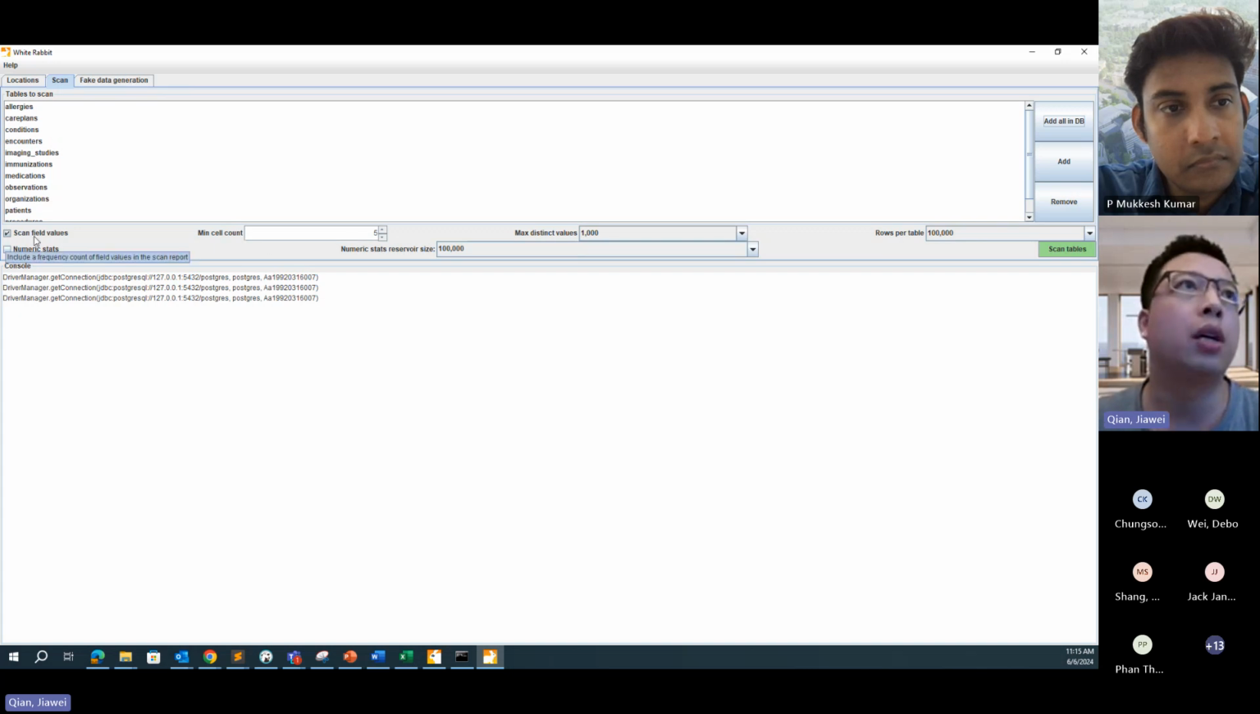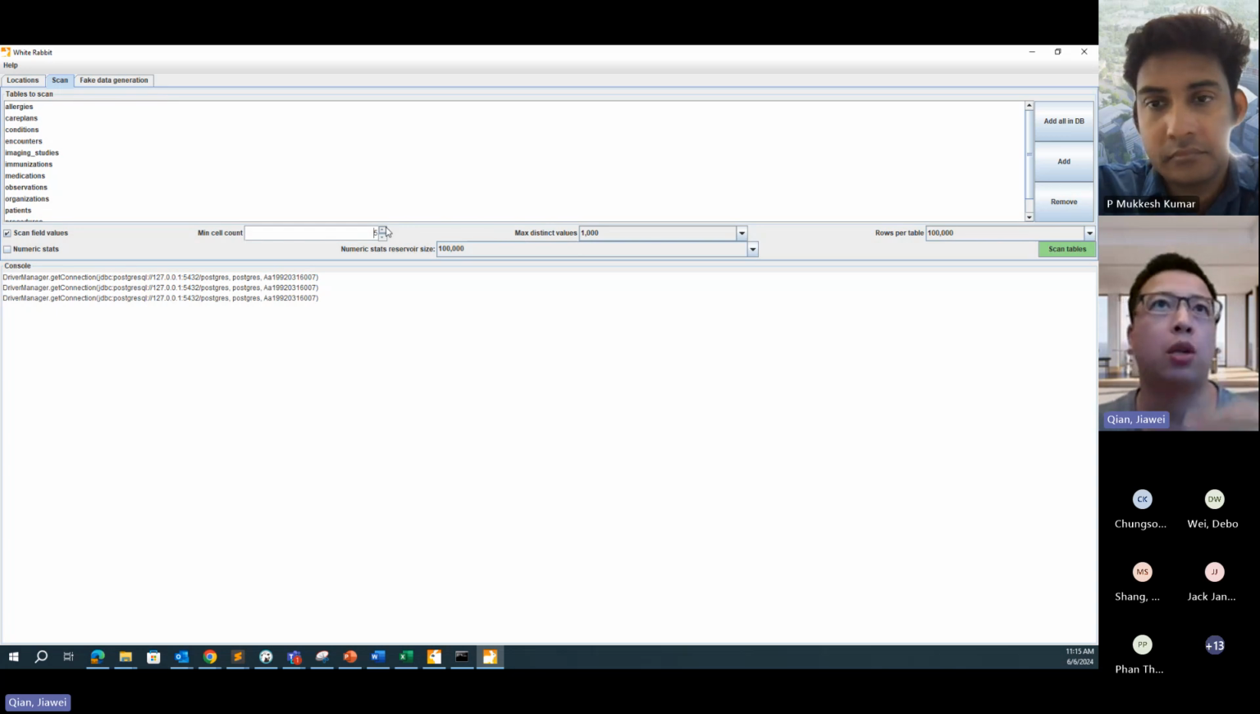Here are some parameters for us to set. Yes, we need to check the scan field values. It's a default. Then we need to set the min cell count. For min cell count parameter, I will set to 1. This means if one value appears once in the table, it will be shown in our final scan report. If we choose 5, this means if the value appears less than 5 times, it will not appear in our scan report. So I want to see all the data, so I just set that to 1.